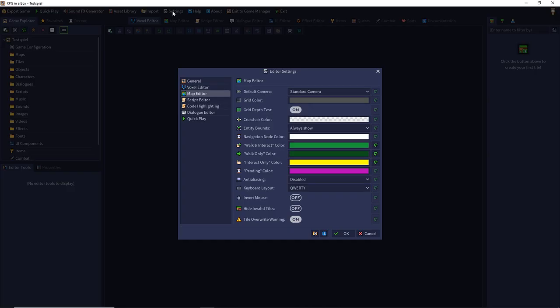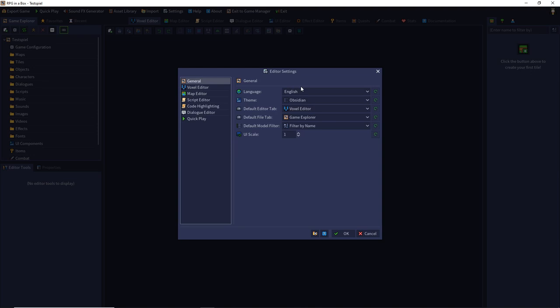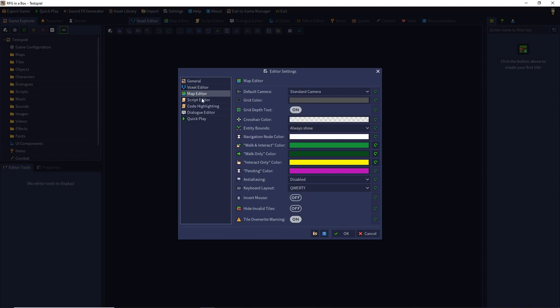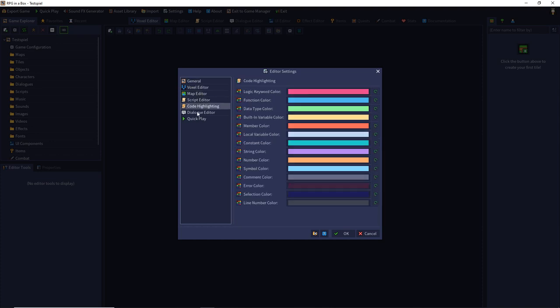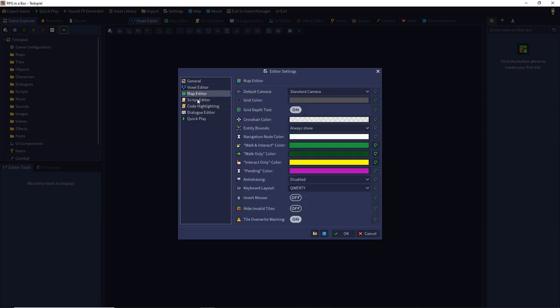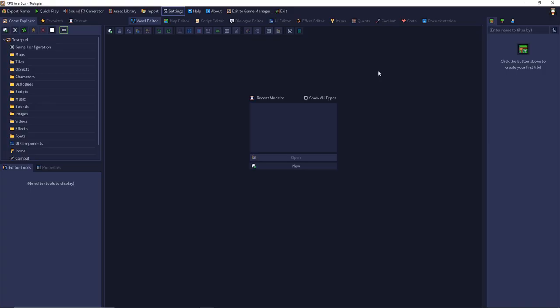With Settings, you can change your menu language. To change the language, you have to restart the engine. You can also set the color schemes for all sorts of things. I have a red-green weakness, so I changed my navigation path, which I will show you in detail later.